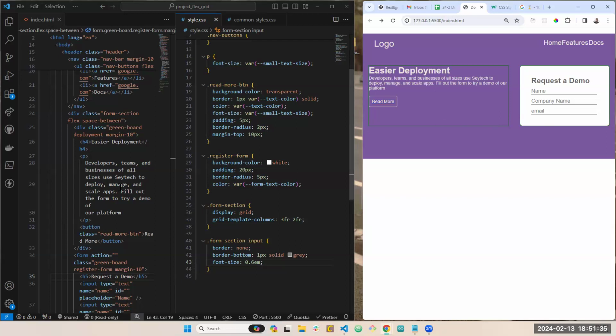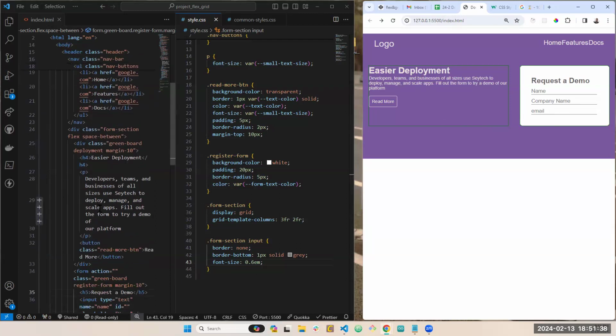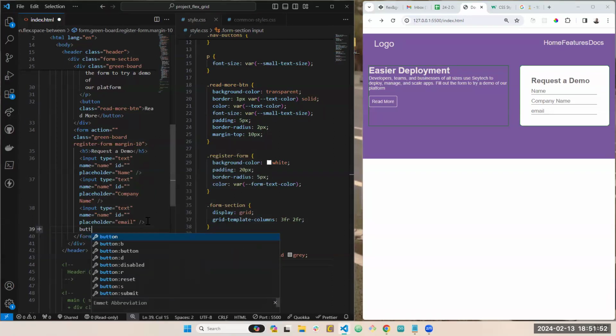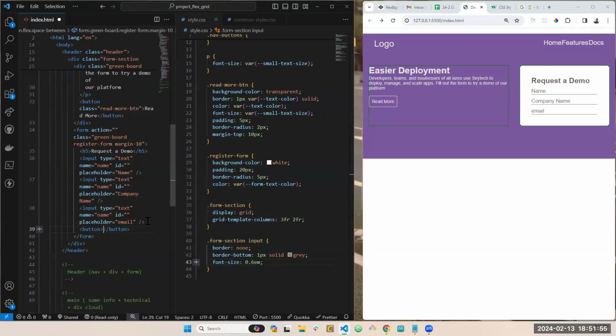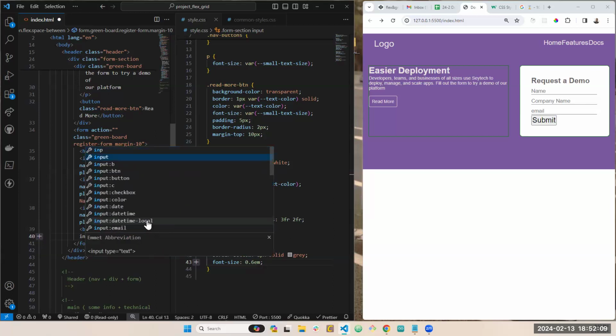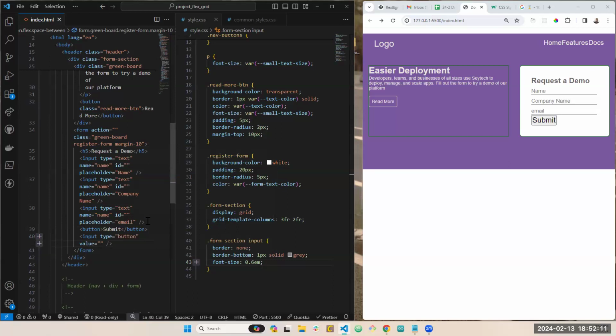Oh, we forgot a button. Let's add a button to our form. So to add the button to the form, we have two options. We can add it like button, it's a classic way, submit. Or we can add just input type button, value submit.